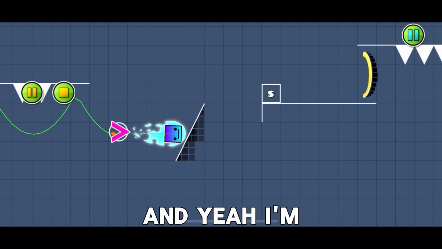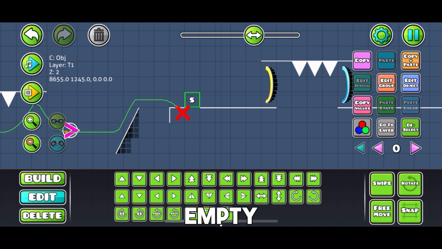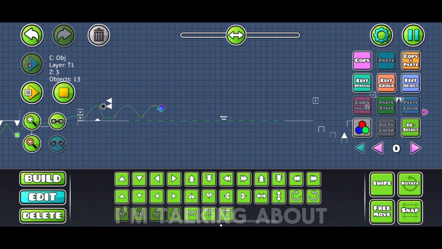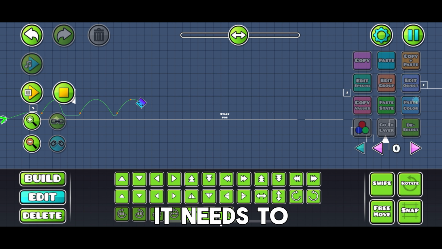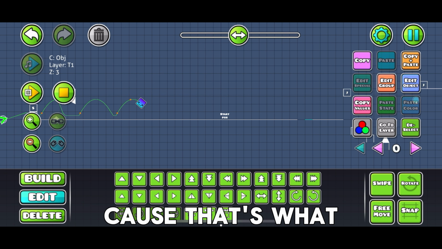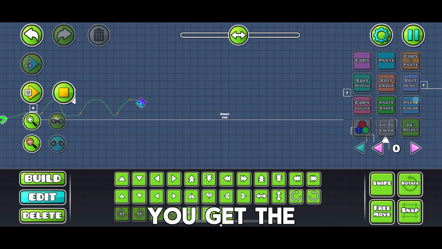And I'm just kidding. We need to do something in that part back there. It cannot stay empty. If you don't know what part I'm talking about, this part. This part needs to change. It needs to have some gameplay in it because that's what every level needs. You get the idea?